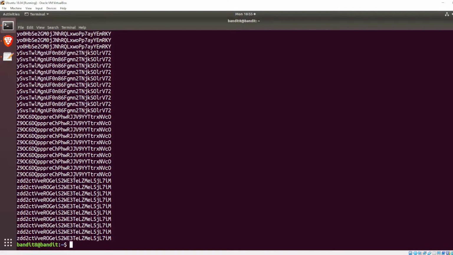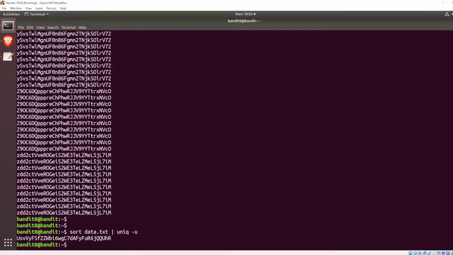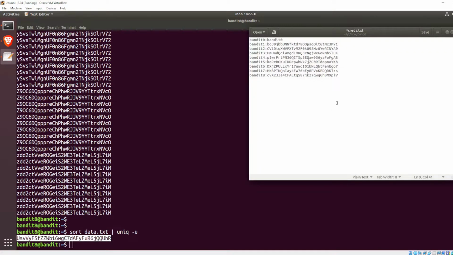There are multiple duplicates. In order to remove duplicates, hit up on my arrow key to cycle through the history to get that last command. Pipe, then uniq, -u. Only print out the things that are unique, so essentially remove all duplicate lines. And that's the password for the next user. Copy it, add it here.